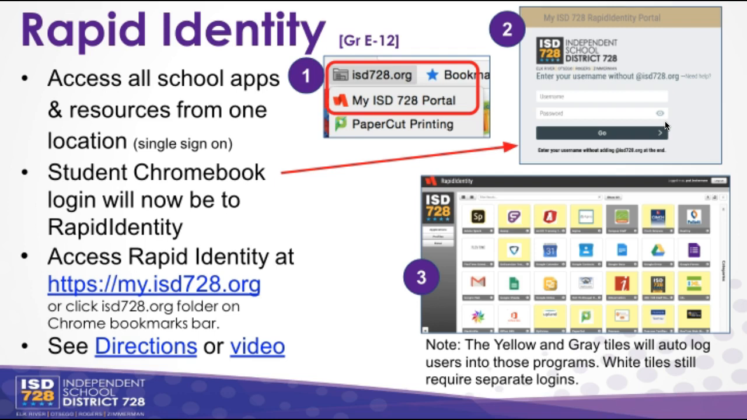Now students will see this as well, so when they power on their Chromebook, instead of the normal login, they will see this Rapid Identity login as well. Once you've logged into Rapid Identity, it takes you to a screen that shows you the different icons for the programs we have. The yellow and gray tiles, when you click on those, it will automatically log you into those programs. So by logging into Rapid Identity, you are logged into any of those programs already. The white ones will still require you to log in once you get to those.